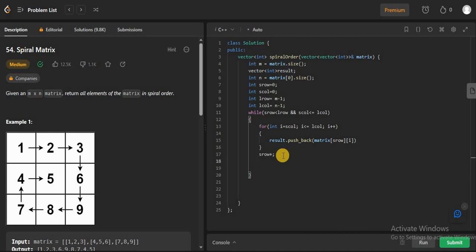So we will use again a for loop. From starting row, I will start from starting row as row, to I will be less than or equal to last row. Now I plus plus, and we will push back all the elements of the matrix.